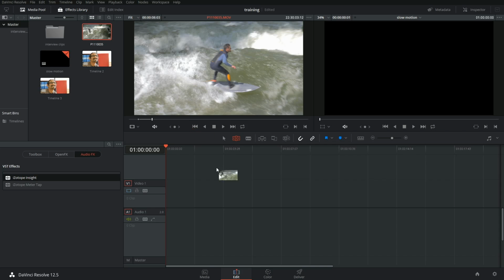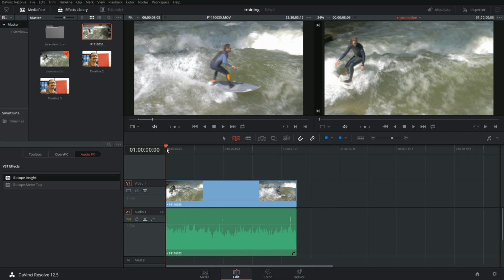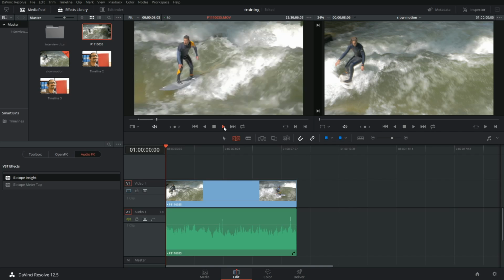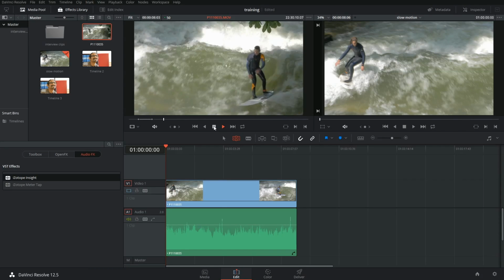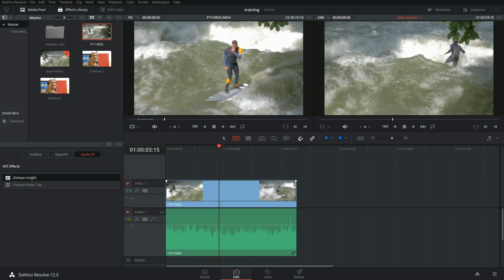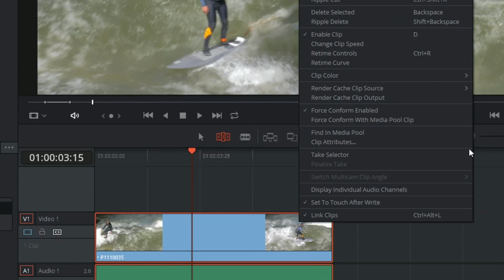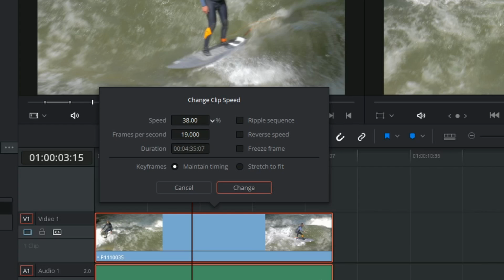It's a 4K clip, so it's actually 25 frames a second. It's on a 50 frames a second timeline. You notice when I put it in the player, it's playing back at 50 frames a second. I want to slow that down. So how do I do it? Actually, very simple. Right click and then say change clip speed and then type something in.